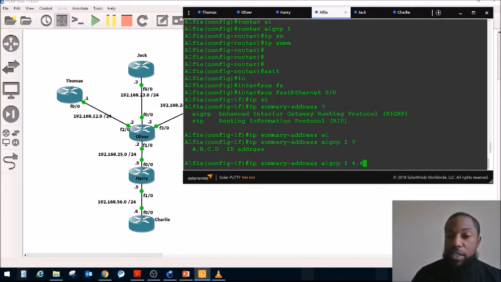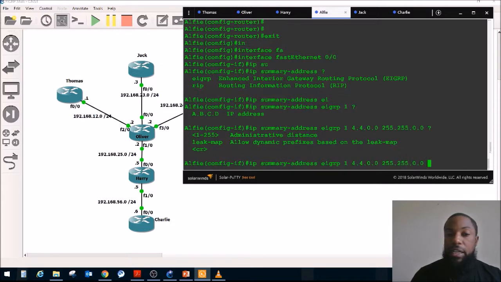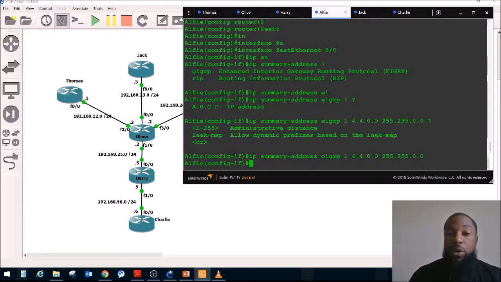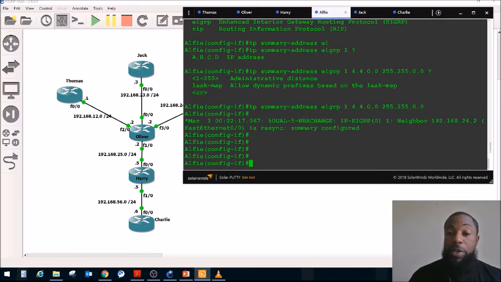So 4.4.0.0/16, which is 255.255.0.0. We don't want to change the AD or leak map allowing dynamic prefixes. We're just going to leave that as is. We created a summary address. It is on the interface.